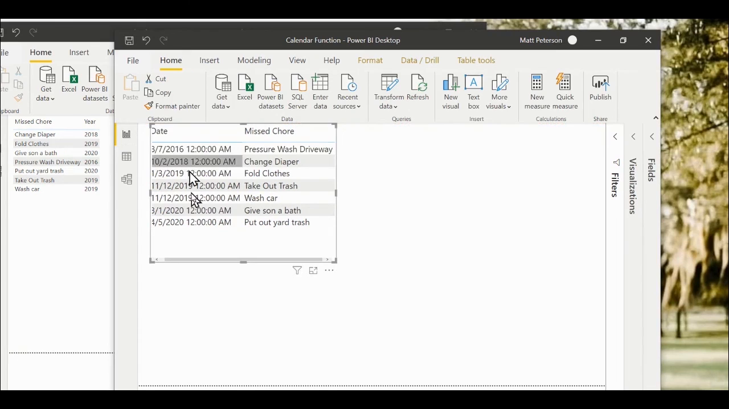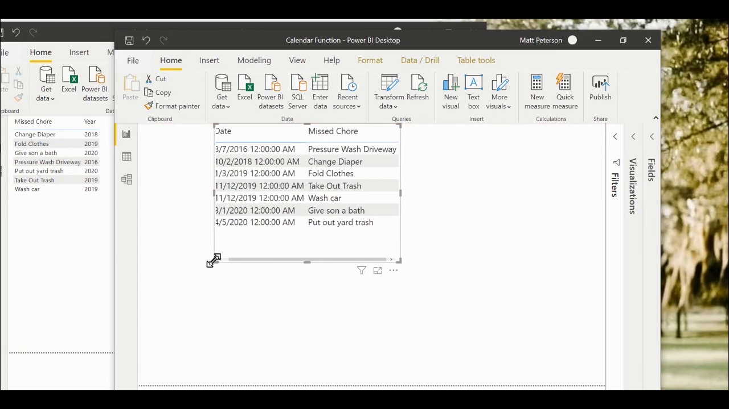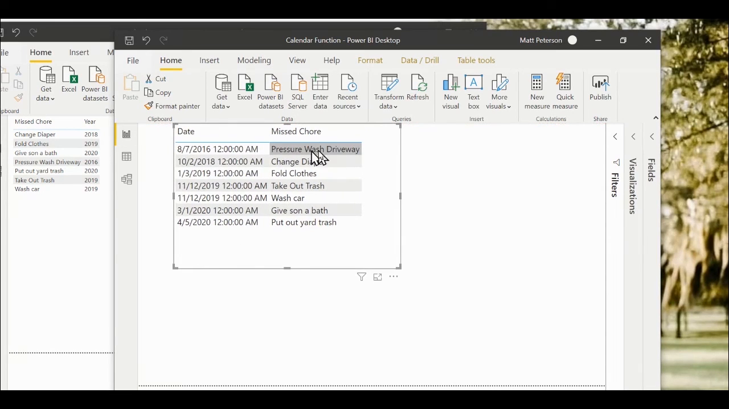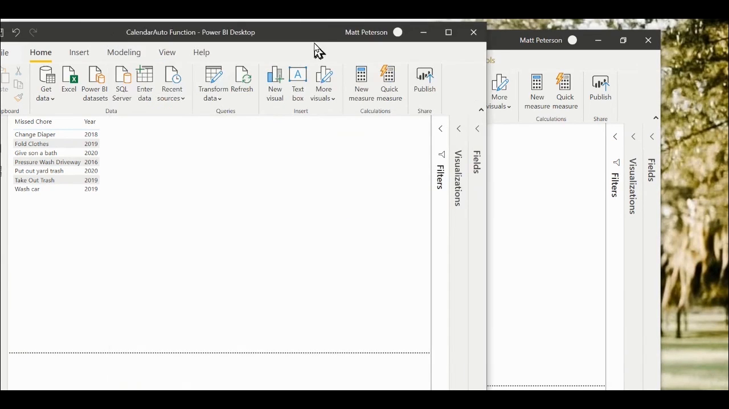Now they've put the full date in here because I'd have to go back and change the visual to change it just to years, but we see that we actually have a date value for every single missed chore. Did that take long to do and fix? Not at all. However, with the calendar auto function, nothing.